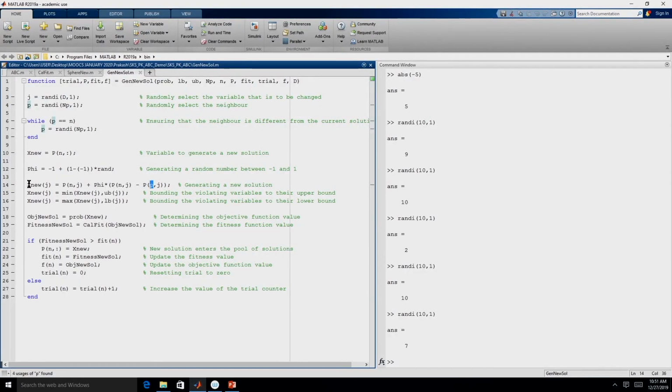This will help us to generate a new value of the decision variable, and then we employ the same bounding strategy in lines 15 and 16: if the new value violates the upper bound, we bring it back to the upper bound using this min function, and if the new variable violates the lower bound, we bring it back to the lower bound using this max function.